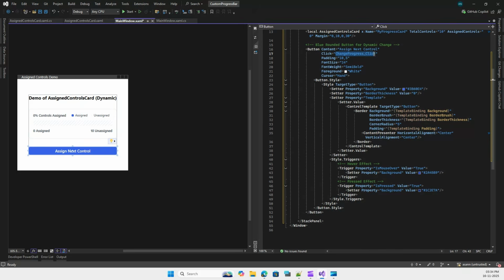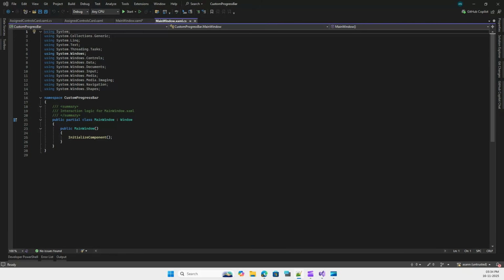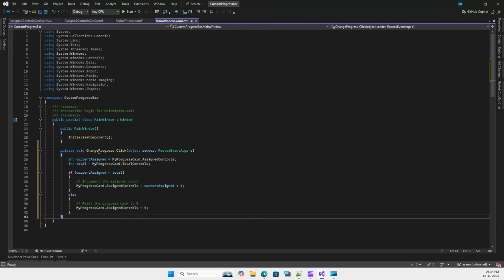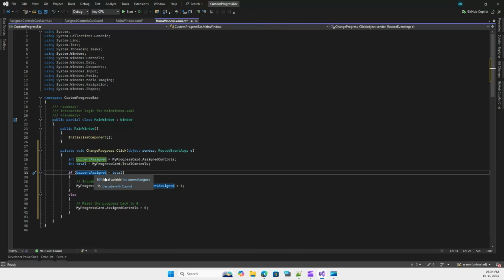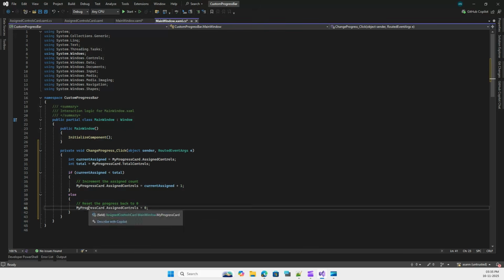So I also have this click change progress, which I have to go ahead and add in the code behind. So let me go ahead and paste in that code. And basically what it will do is it will take my progress bar dot assign controls and take the assigned control value, and also my progress card's or the user control's total controls into these variables. It will check if control current assigned is less than the total. If it is less than the total, then current assigned plus 1, so just assigning one more value every click. And if it is equal, or if you want to reset, then we reset the progress back to 0. We change the assigned controls value to 0. So let me save this and run our application.